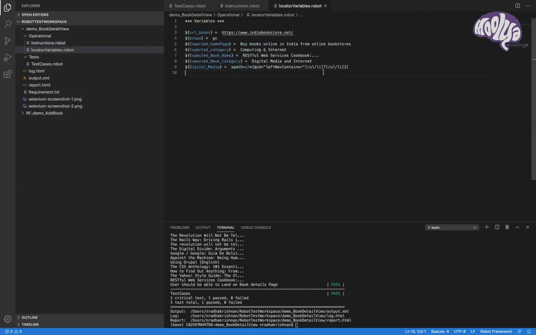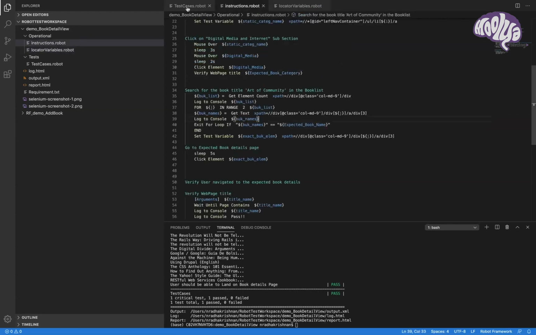So I'm creating another variable. Do not duplicate the variable names. Expected book detail name. Yes. So what I'm going to do is, so the actual test case passes.